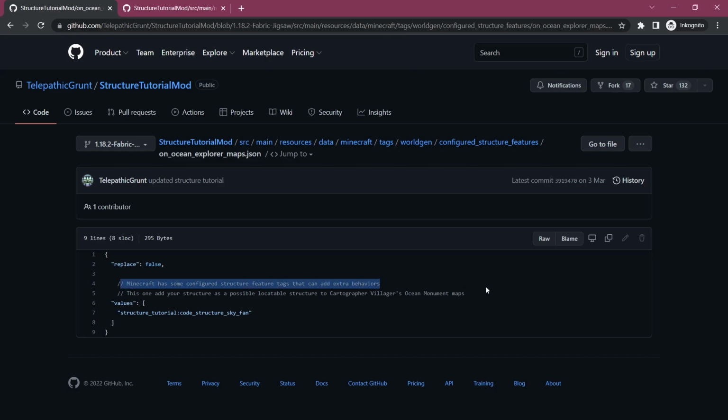And the idea is that here you can see a great comment once again. This would add your structure as a locatable structure on the cartographer's villager's ocean map, monument maps, basically. You can add this, you don't have to. We're not going to. It is very simple. I mean, at this point, this is just your mod ID.